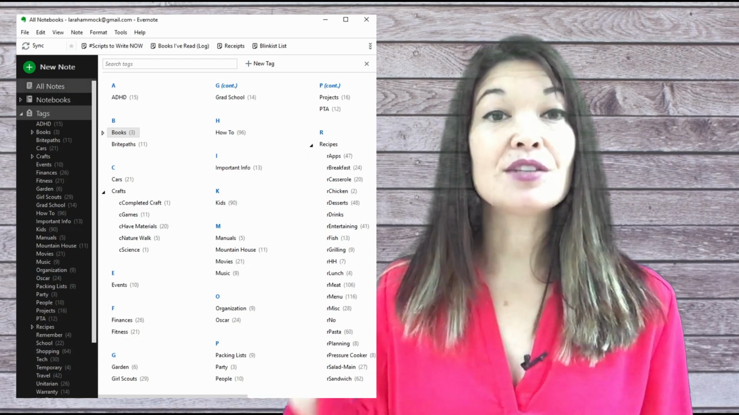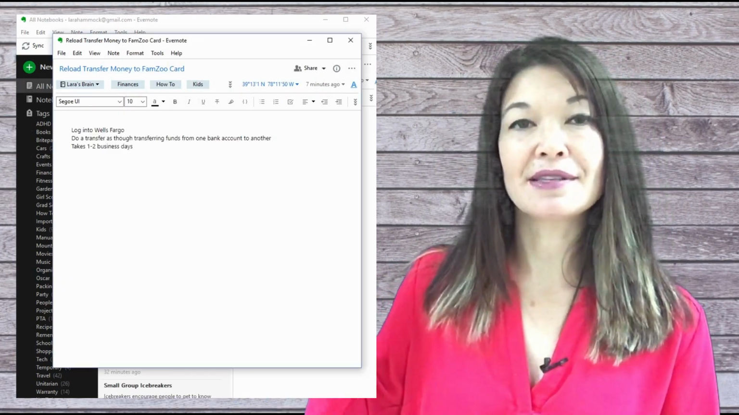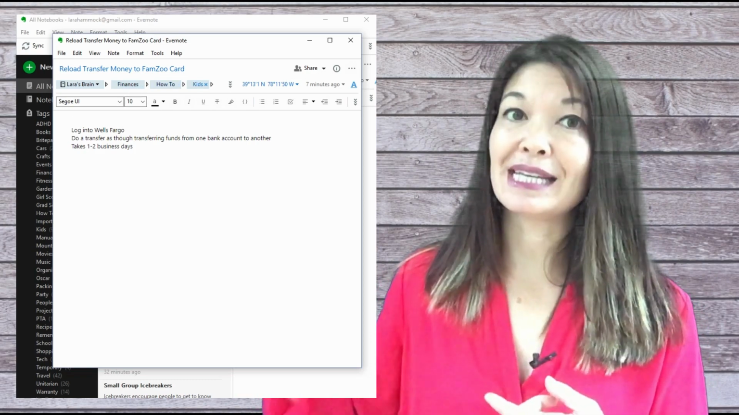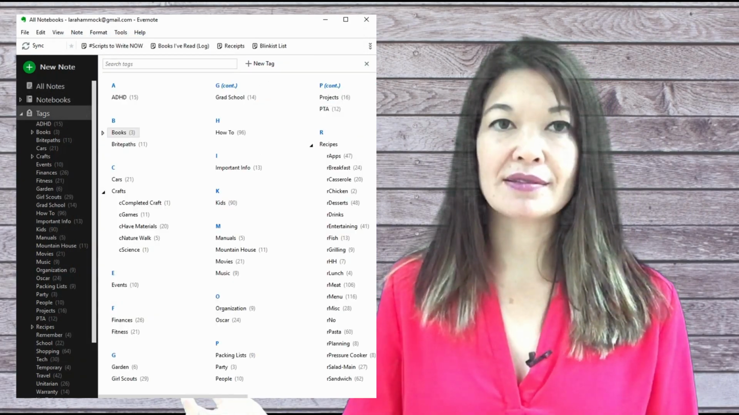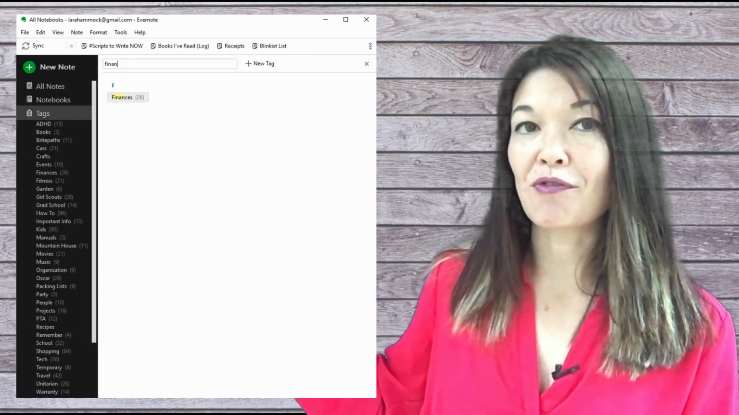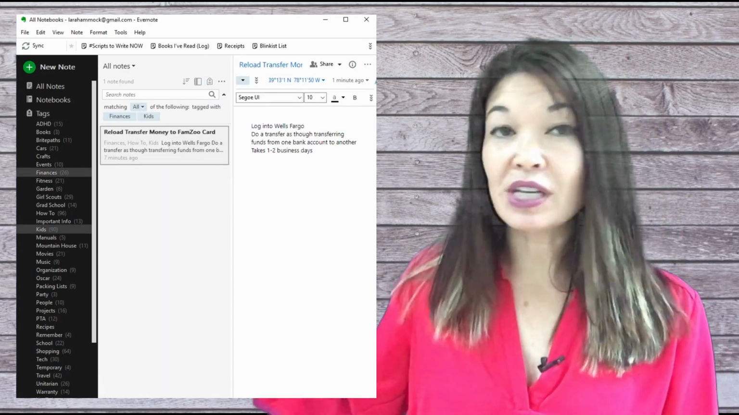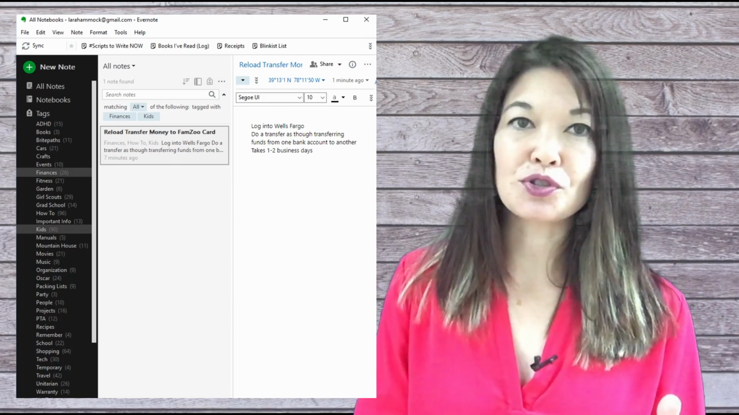For example, I took some notes on the debit cards that I use for allowance for my kids, and I've tagged this note with multiple tags: finances, how to, and kids. So this note is going to come up if I search for any of these tags. Here it is if I search for finances. Now, if I search for another tag like kids, it'll only give the results for those notes that have both of those tags. So this can be a very powerful search tool.